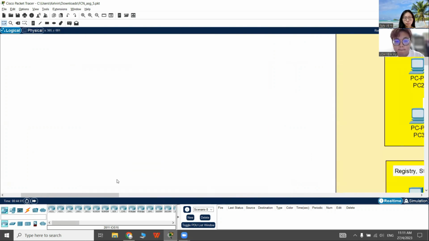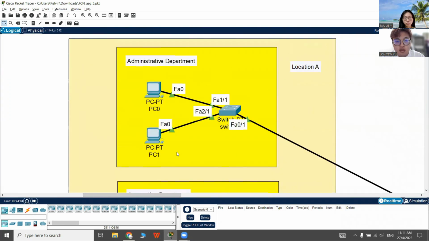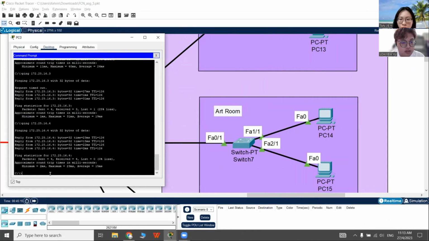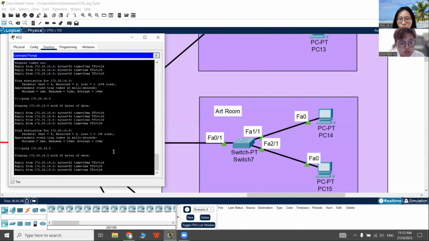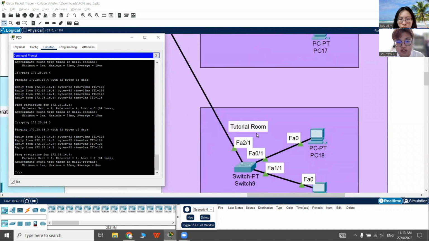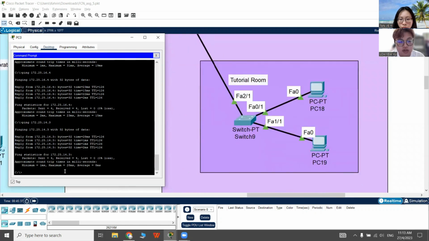We look at the administrative department. So we will use this to ping all the other devices. So we will ping the router, then ping point 3. So we got a response from the IP address, which means it's connected correctly.